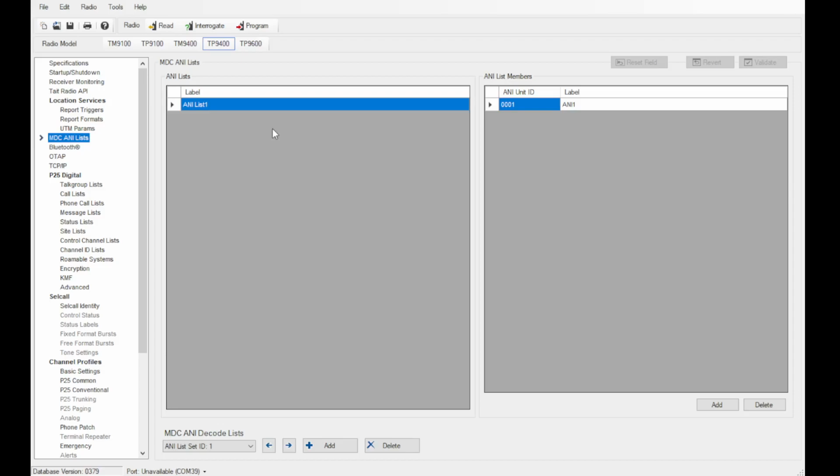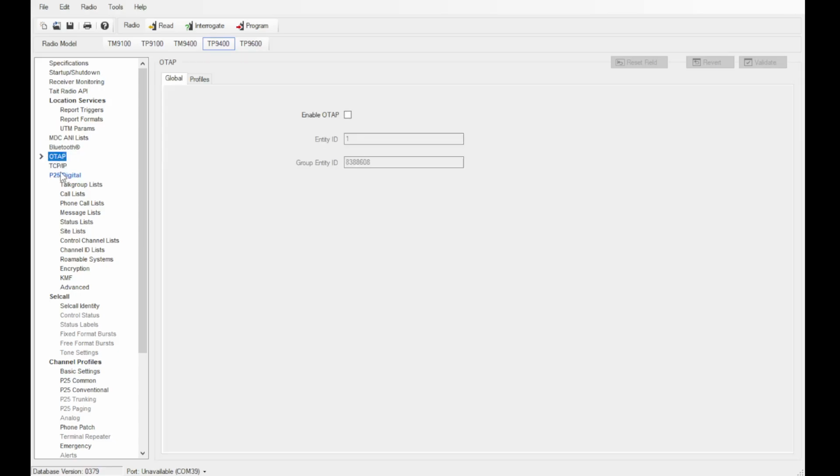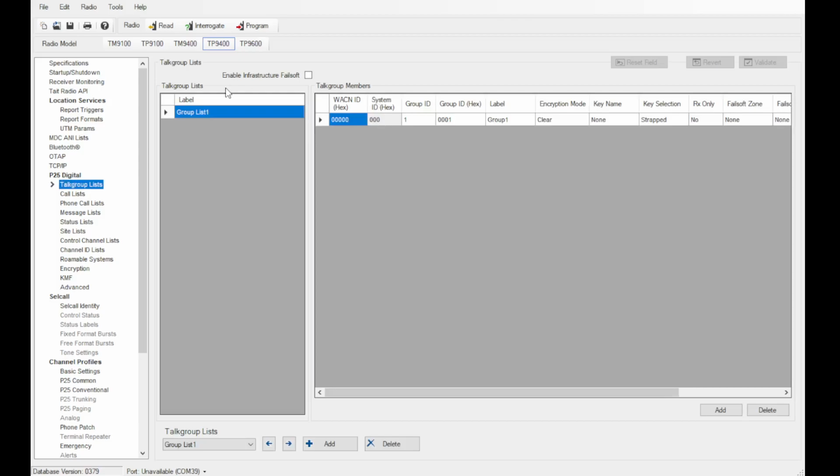You'd set up your MDC conventional aliases for the conventional I/O frequencies. The MDC ID for everyone is going to be their call sign, which is just the last 4 of their radio ID. Bluetooth, up to you. OTAP, we don't use it. TCP/IP, same deal.